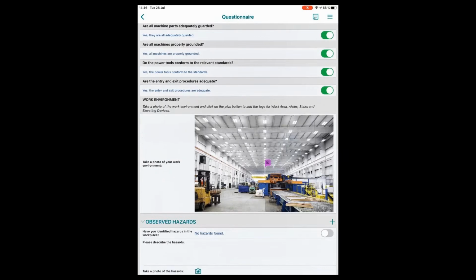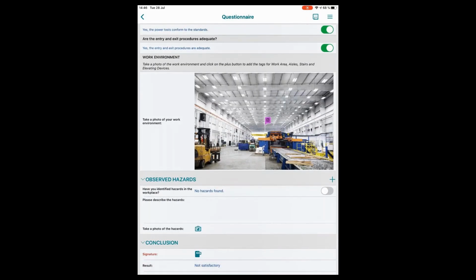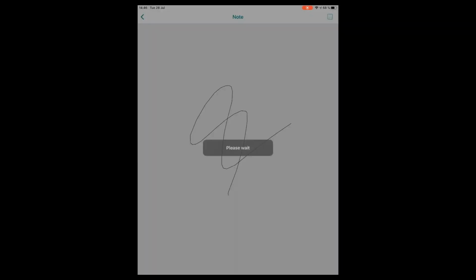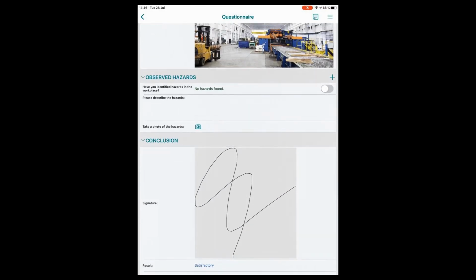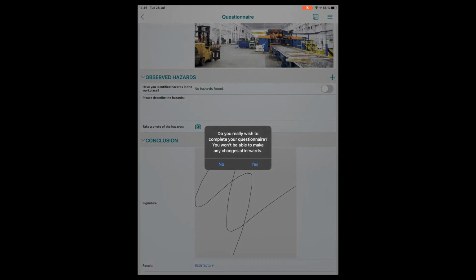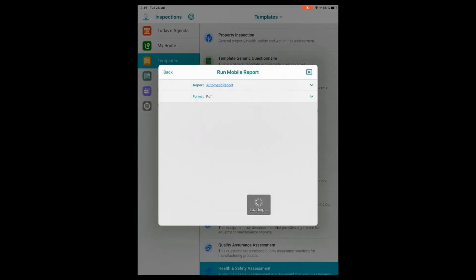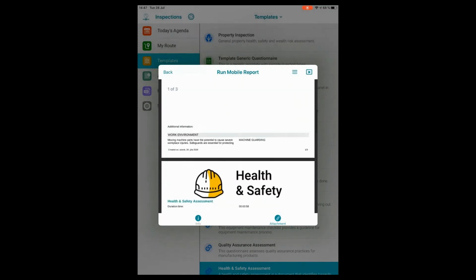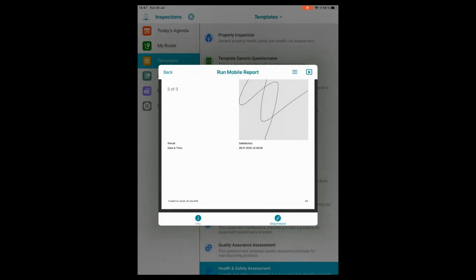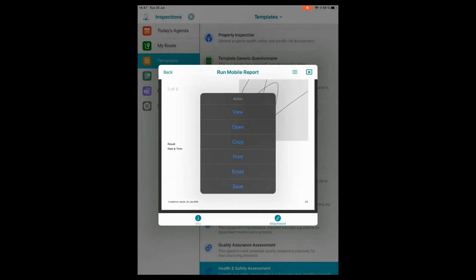And when I go down, you can also see at the bottom the result at this moment would be not satisfactory. But let me take a signature, and the result is satisfactory now. I'm completing the report. And of course, you can see the result at the bottom of the report, at the same place the question was used. As I said, this was optional.